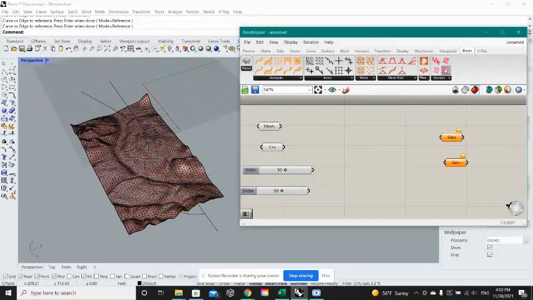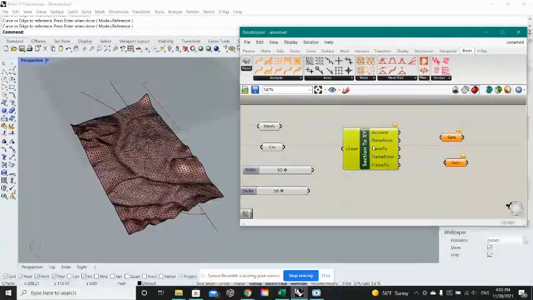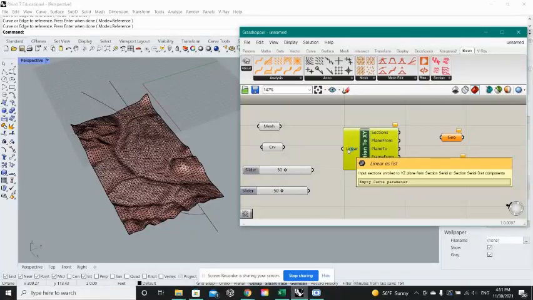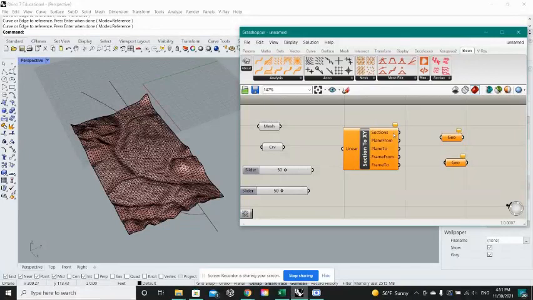So there's that one. And then there's also section to XY, which you only put in the linear curve, and it will give you all of this different information. But I'm not going to show you that right now.